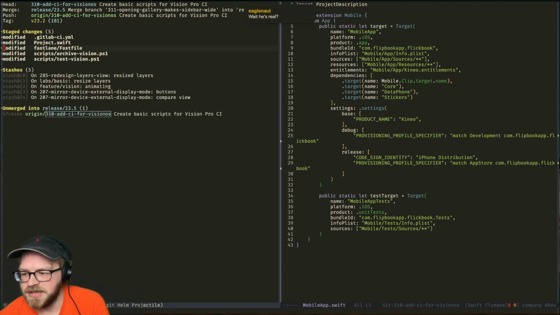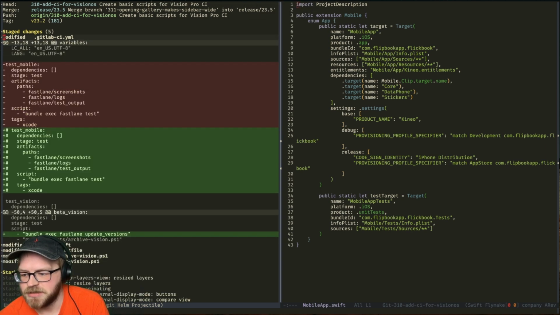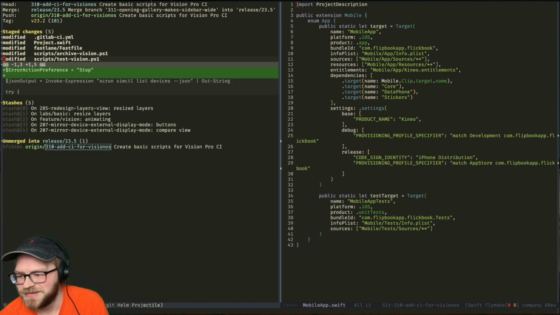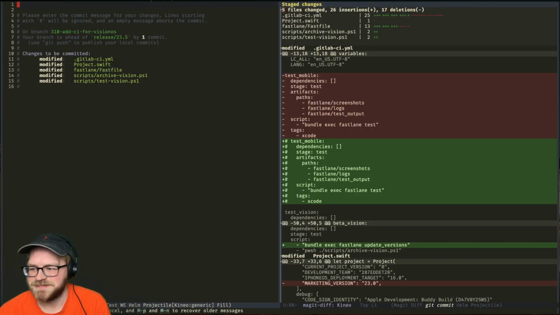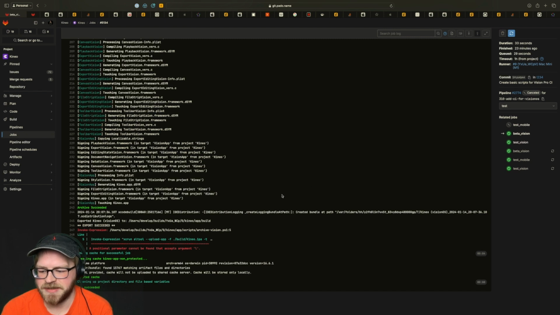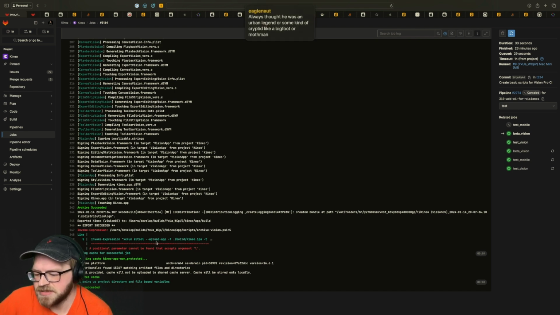Okay, so if I do that, and then I have updated my GitLab CI YAML to call it, can we consider that good enough? Let's try it. Update version numbers for visionOS. First thing that I want to do is actually check what happened here. Positional parameter cannot be found that accepts argument L. I don't think that was what we were expecting. Line 5. I say export succeeded.